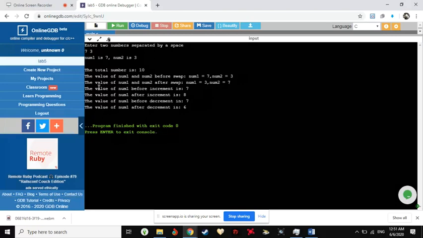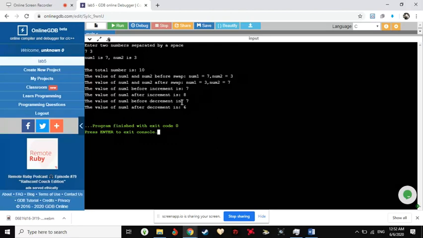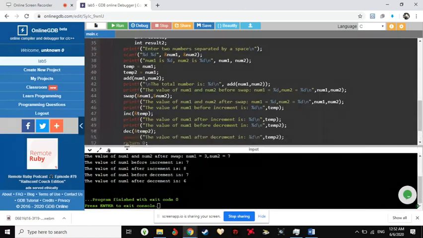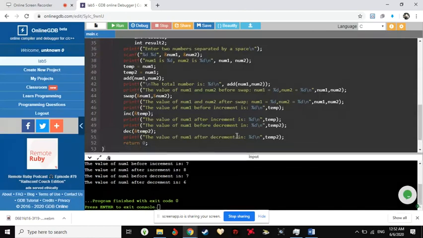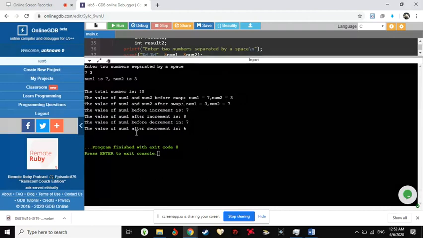And after that the value of num1 before increment is 7. And after that the value of num1 after increment is 8. So it increased by 1. After that the value of num1 before decrement is 7. Oh, typo. Typo. Okay, is 7, and value of number after decrement is 6, so it decreased by 1.